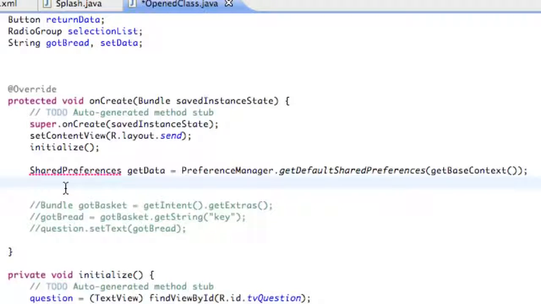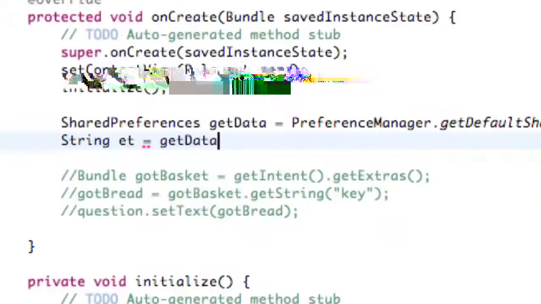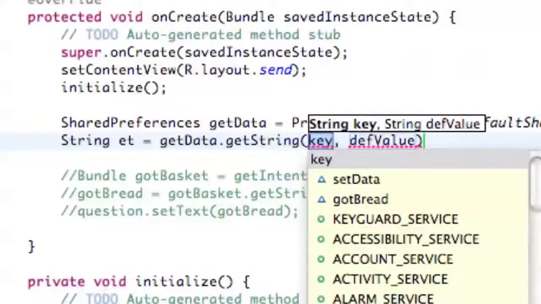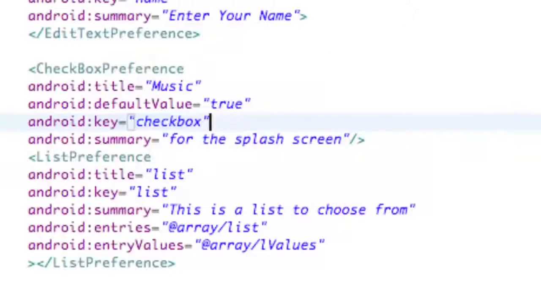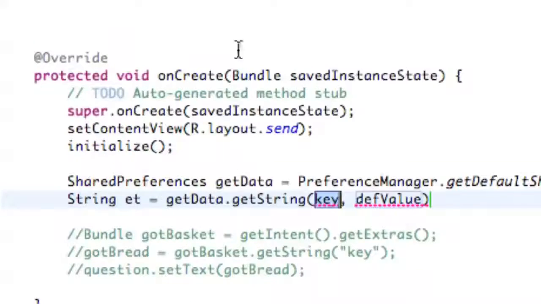Again, we have to import that, and we're going to set up a string, basically two string variables. I'm going to call the first string edit text, or ET, phone home, and what we're going to do with ET here is we're going to again say get data dot get string this time, and again we need to access our key reference. So let's open up our preference XML here, and for our edit text we used name, so that's what we're going to use.